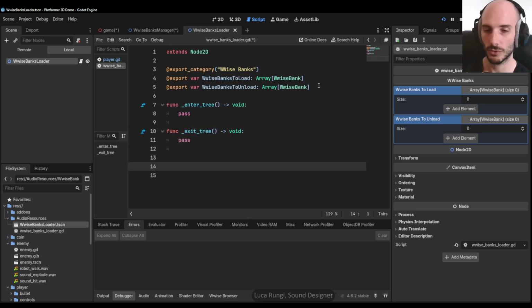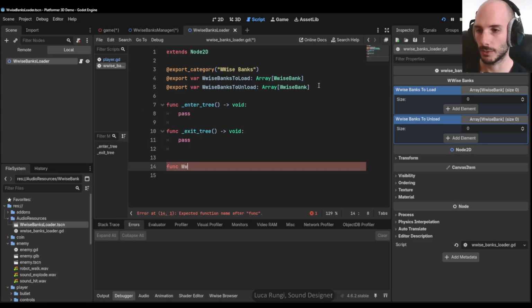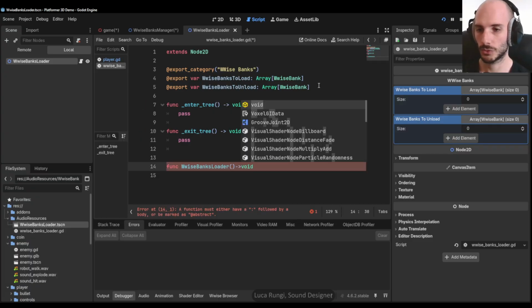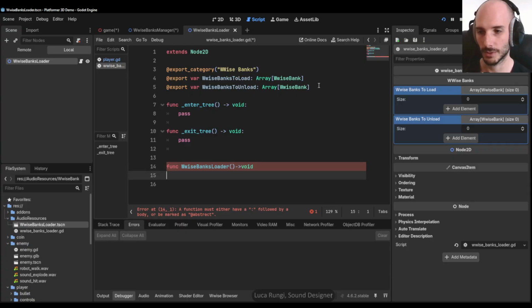So I'm going to create two functions. One is going to be Wwise banks loader. We don't want to get anything from this function. We don't want any arguments, so it's fine.